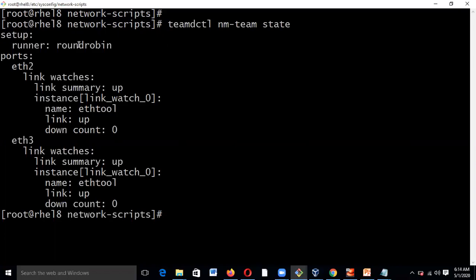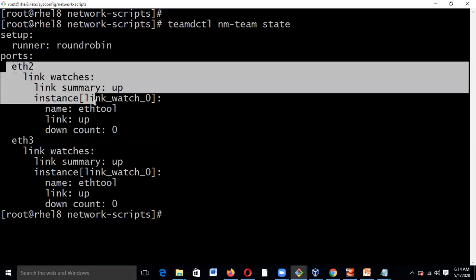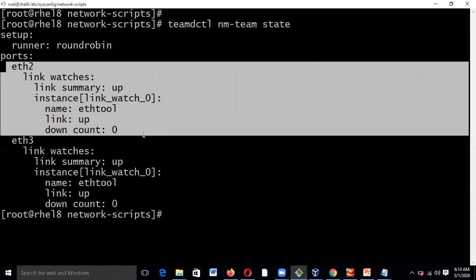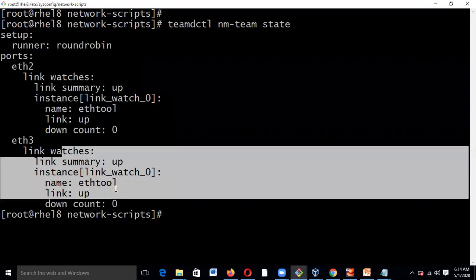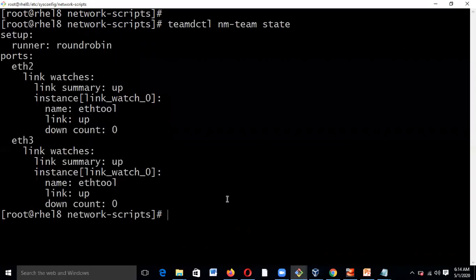Here you can see my runner is round robin, and what ports are available: ETH2, link watchers, link summary up, ETH tool. What is the name? Everything, and the connection summary you can see is up now. So now we will do the testing as well.